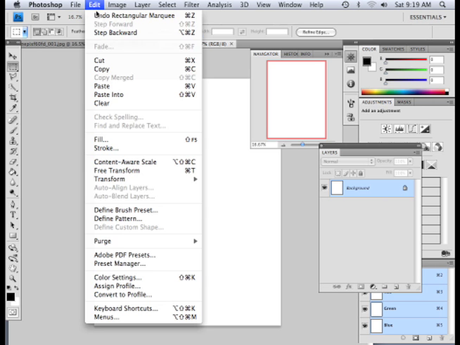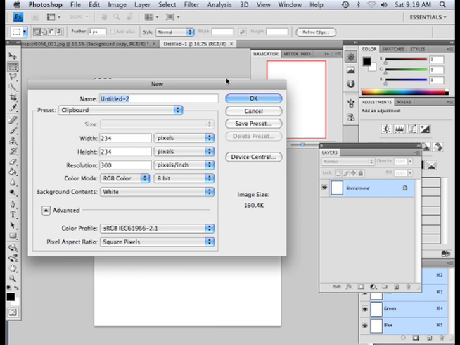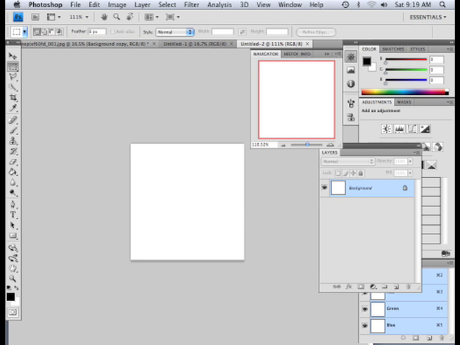And I can go edit, copy, file, new, OK. And this will make the canvas the same size as what I just had highlighted. But I now know the relative size. And remember, relative size in pixels is kind of hard to judge at times. So that's why I did that.